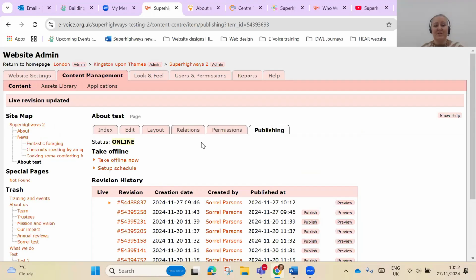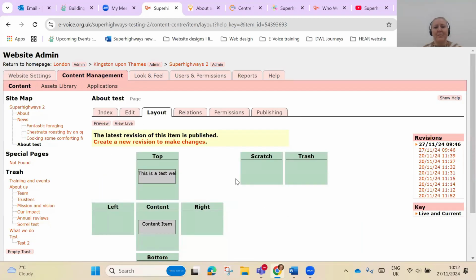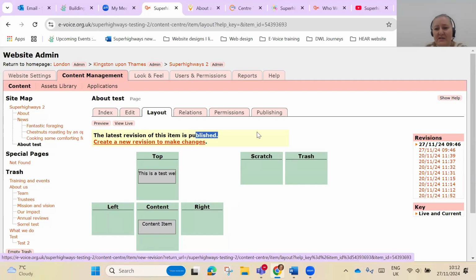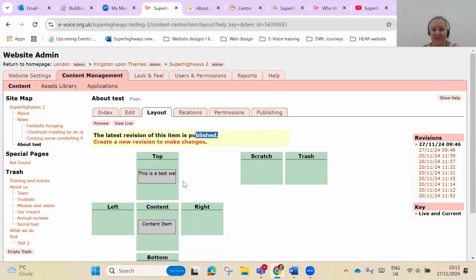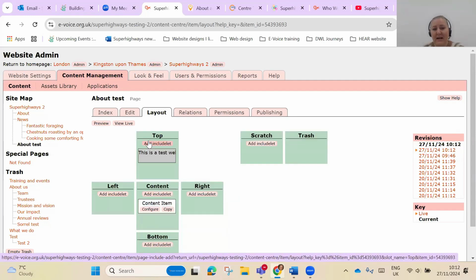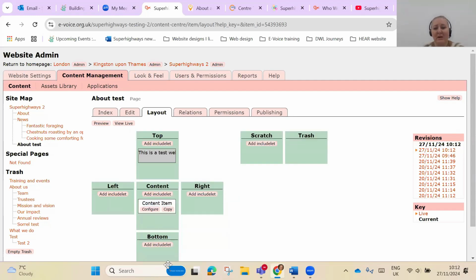Where we'll spend most of our time today is in the Layout tab. Because that page is published, I need to create a new revision to make changes. If we saw in the Publishing tab all of those revisions, to unlock this layout area, I need to create a new revision. So I need to click on that red link. And then this area becomes available to me.